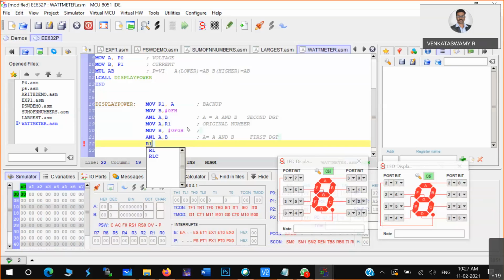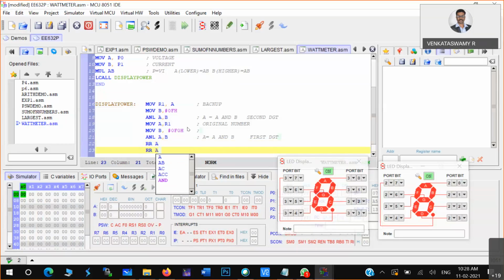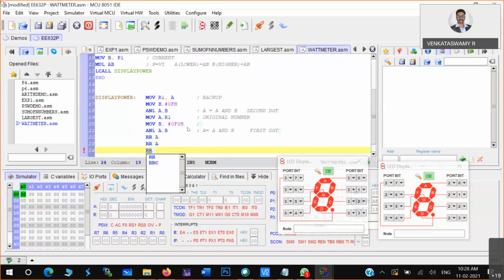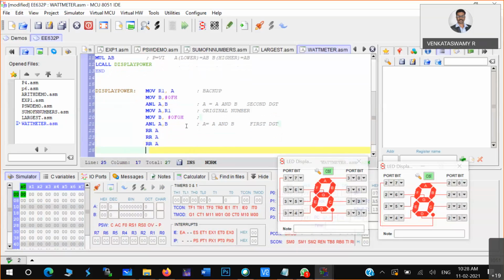Now when you use rotate right, it won't use the carry bit. Simply that value will be rotated. The content of A you have to rotate. Rotate means one bit it will rotate. So how do I have to rotate? I have to rotate that particular bit 4 times. Rotate A. After rotating 4 times, the 10 will become 01.